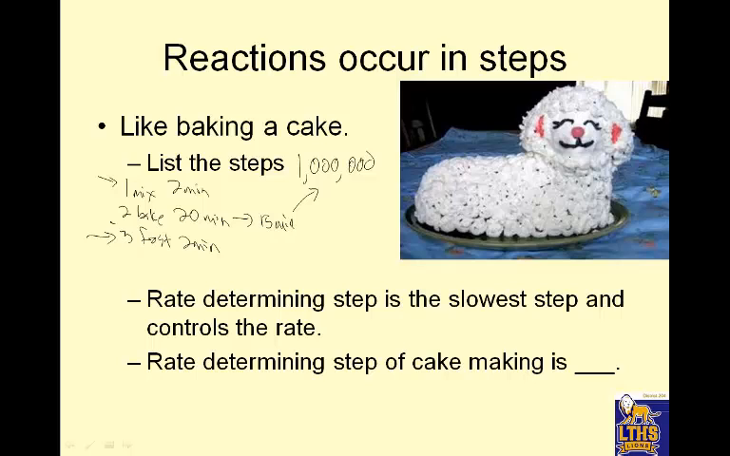But while I'm waiting for my cake to bake, that 20 minutes, can I make a bunch of frostings? I can get ready to frost and have all that time, so I won't be waiting around. And that mixing, I can pre-make the mix while I'm waiting. So the rate determining step is the slowest step and controls the rate because other steps wait for it. And they have to wait. So the rate determining step for making a cake is baking it.